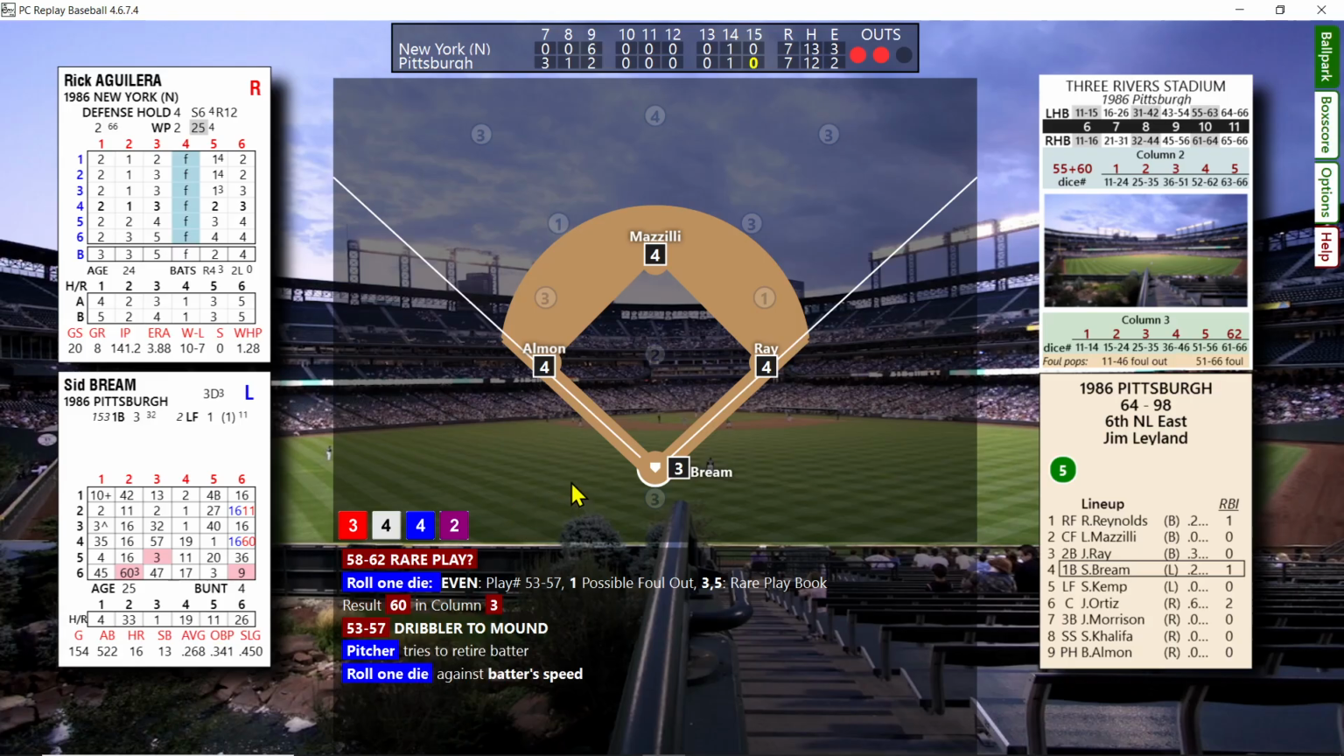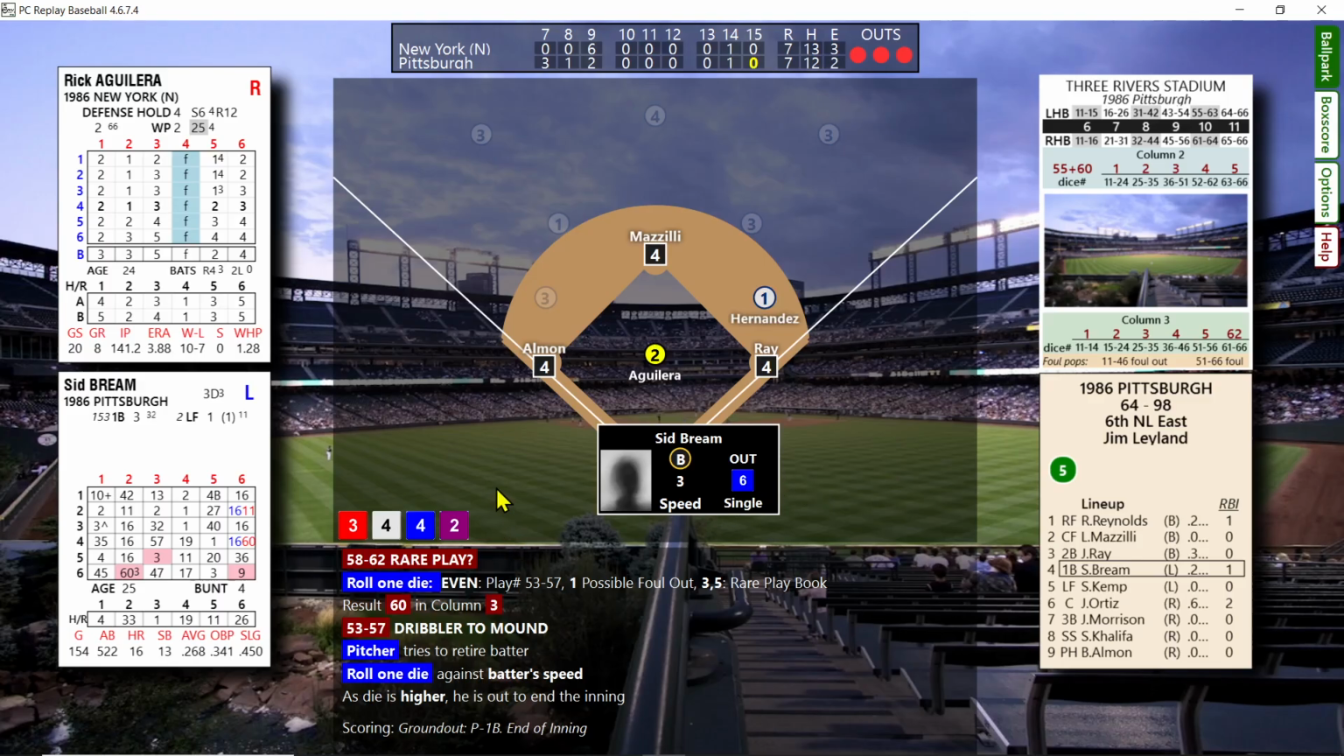Now we got to see if he can retire anyone. He's going to roll against the batter's speed. It's anything over a 3 is an out. And it's a 6. Wow. He got out of the inning. We're going to the 16th.